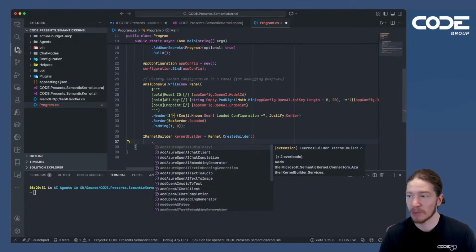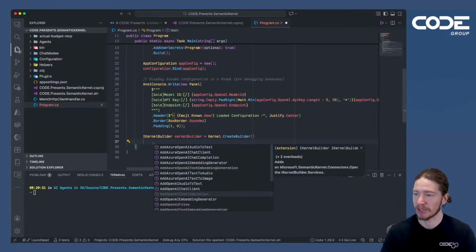In our case, we want a chat completion. And there are a few available here. You can see there is the Azure OpenAI variety here, and you can do all kinds of services: audio to text, a chat client, chat completion, embedding generator, all those kinds of things. And down here we have the OpenAI versions of that as well.